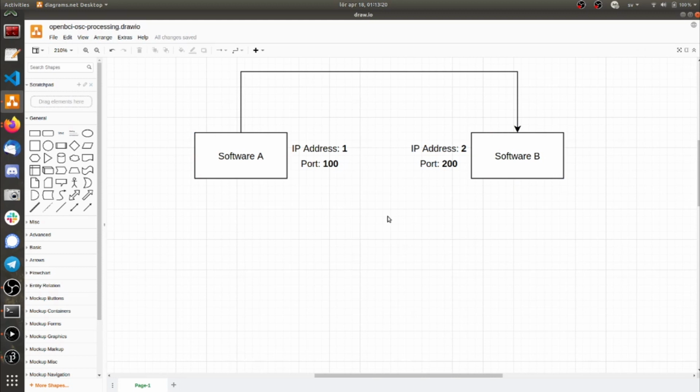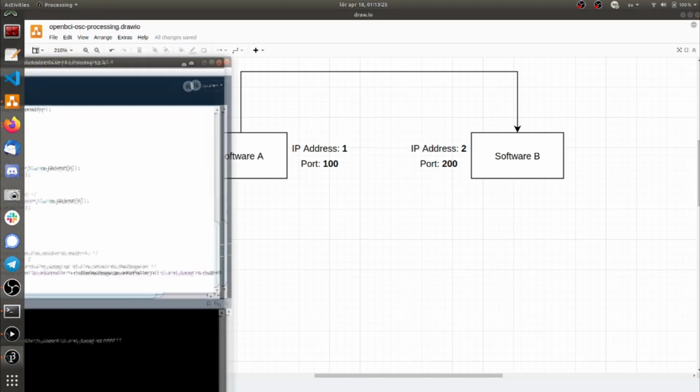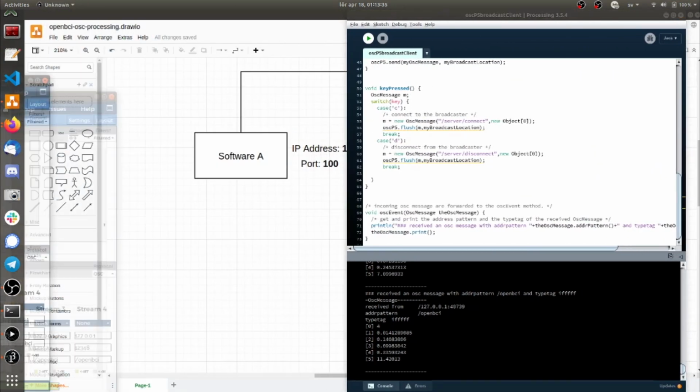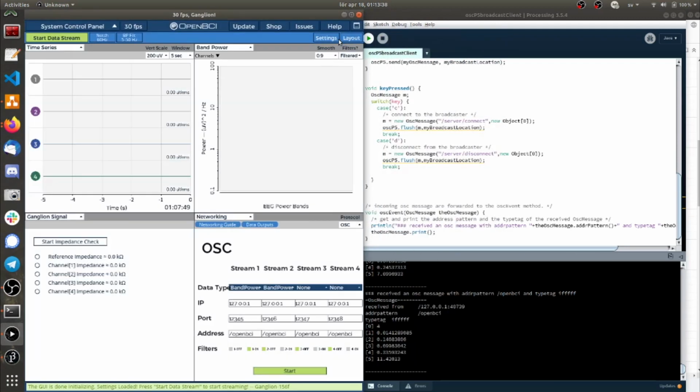Okay, so let's go and do the setup that software A requires in order to send the data to software B. And so we need to know the address of software B, the address of where Processing is running, and the port where Processing is listening. So the IP address of Processing is localhost, that is 127.0.0.1, and so the graphical user interface software is sending the data to the correct address.